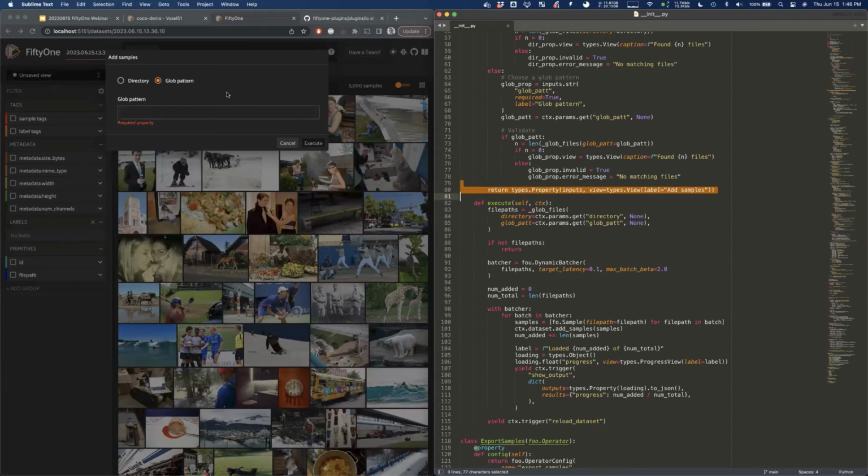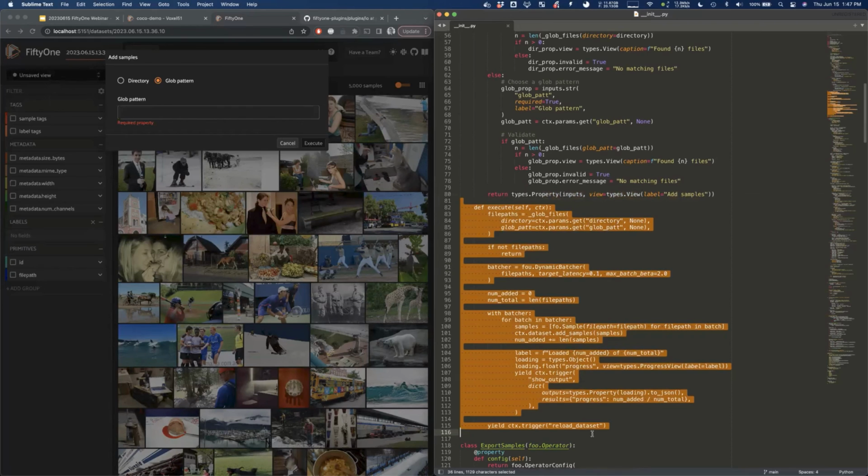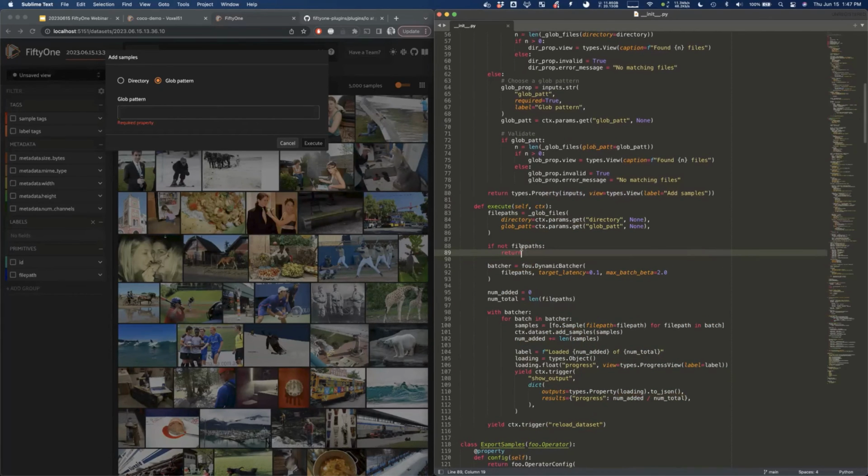And like we saw before, when you push execute, in our case, we're adding some samples to the dataset, and we're showing a progress bar to track the progress. So actually all of that is implemented right here. And so basically what happens, well, the execute method is called. We grab the parameter values that the user provided in the inputs. In this case, they provided either a directory or a glob pattern. If nothing matched, we just return and do nothing.